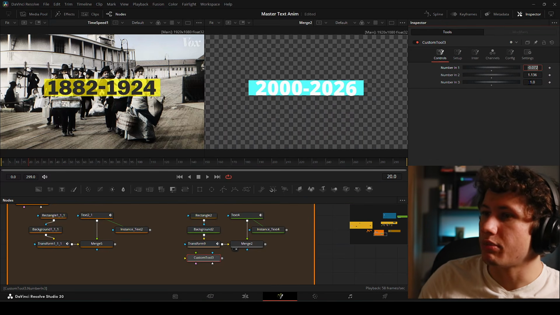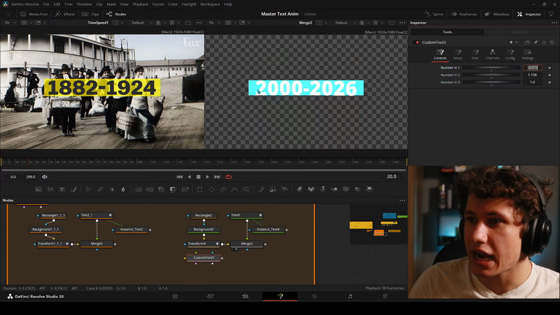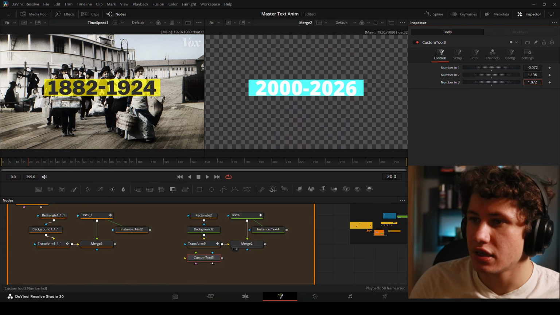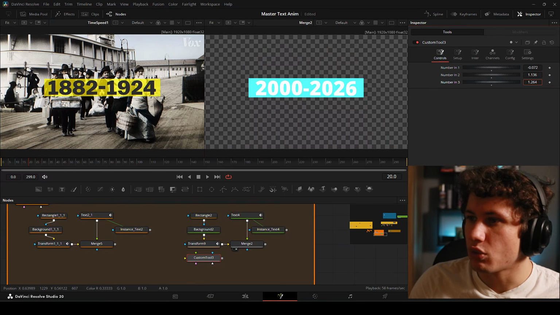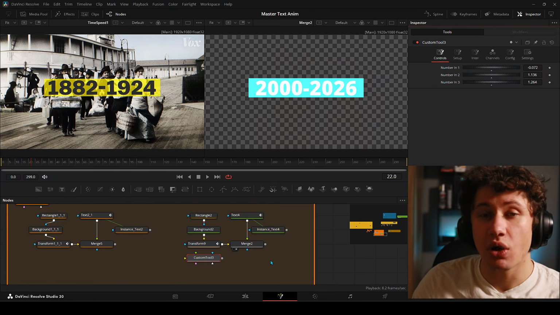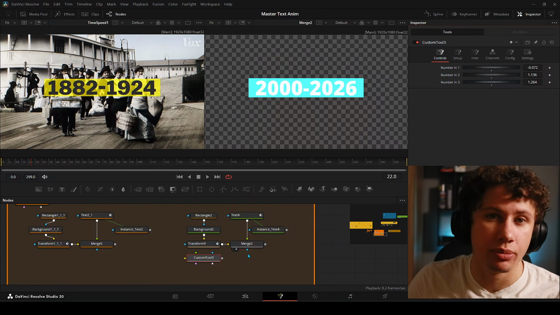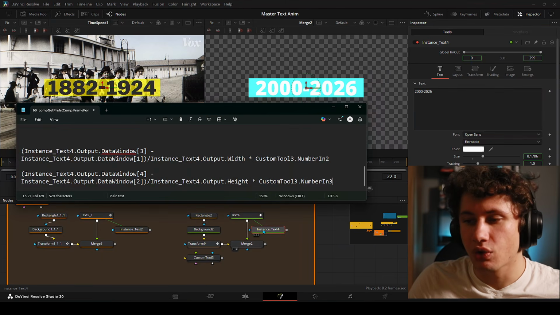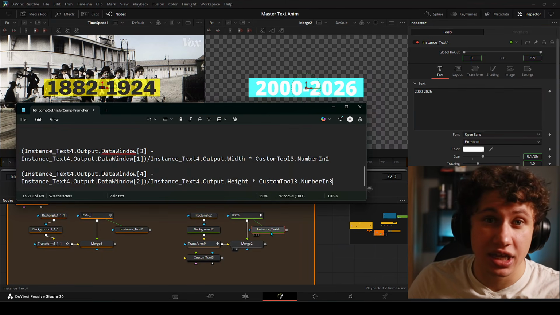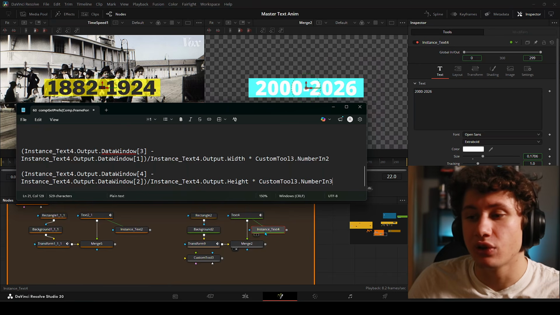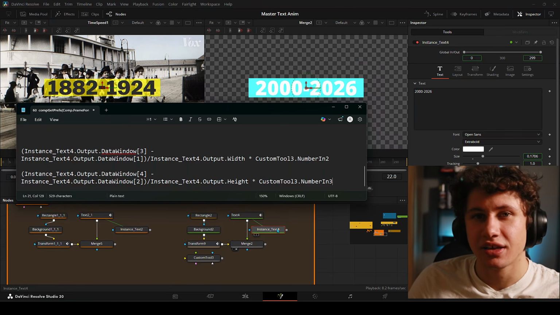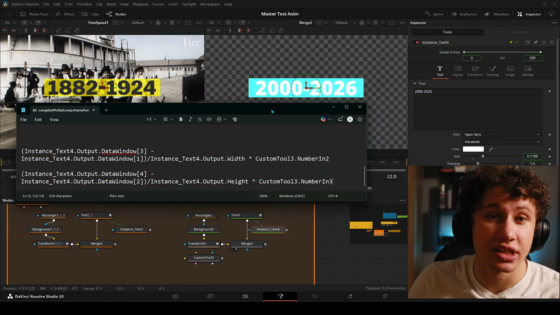So if I type in 1, we're going to match the exact height of our text, and I say we give that a little bit more padding, something like this. And now we have a highlighter effect that will adapt in size no matter what kind of text we put in. And if you remember this instance node right here, this is its important use case. We're going to be using the data window values of our instance text because it is not being animated. And this is a very, very important distinction to make.